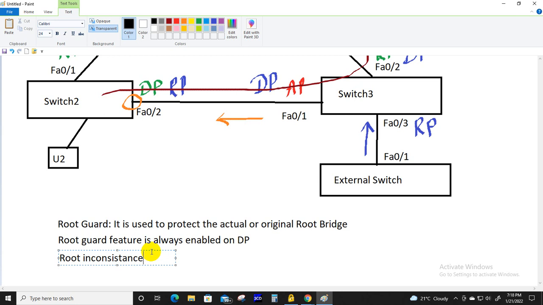It is a type of blocking state. Actually, the switch puts those designated ports where root guard feature is enabled and a new superior BPDU is received in root inconsistent state.